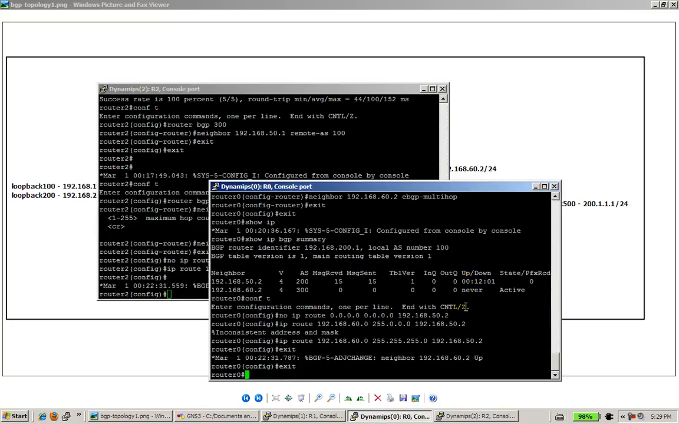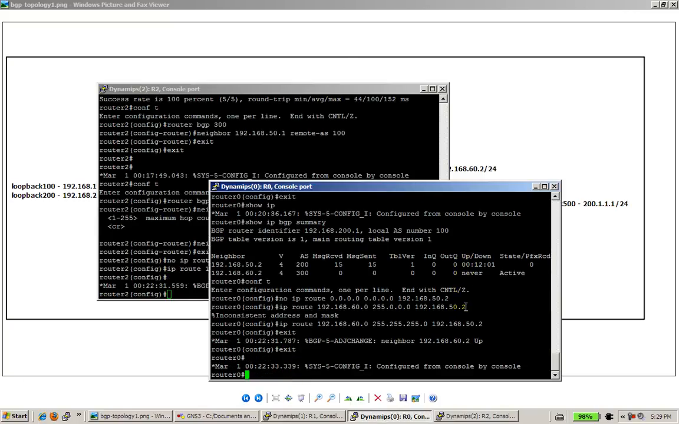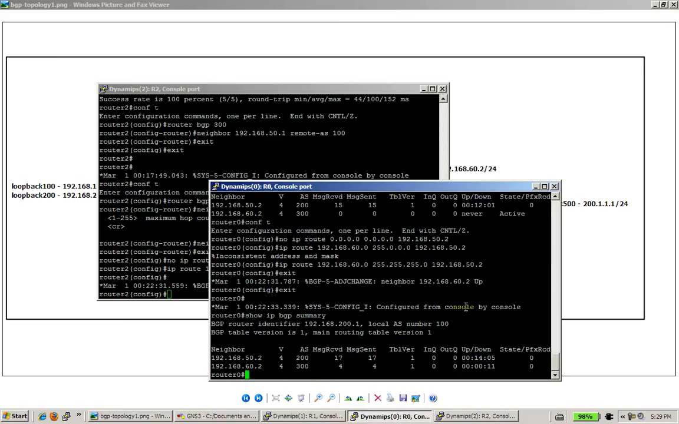Okay, let's see if that works. Oh, okay, look, our neighbor relationship has gone up, or so it appears. Show ip bgp summary. From router 0, we have a neighbor relationship to 60.2, a couple of messages received, nothing in them, and we've been up for about 11 seconds. So you can see that after we've done the ebgp-multihop command and put in a specific route, the neighbor relationship goes up.